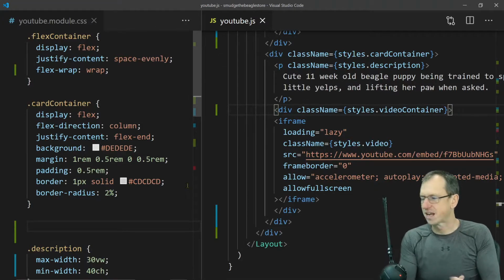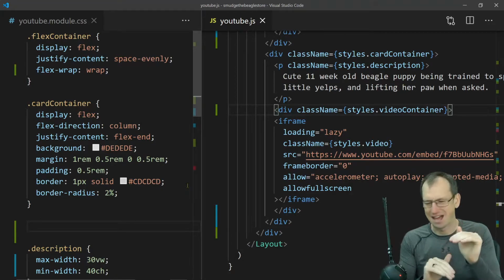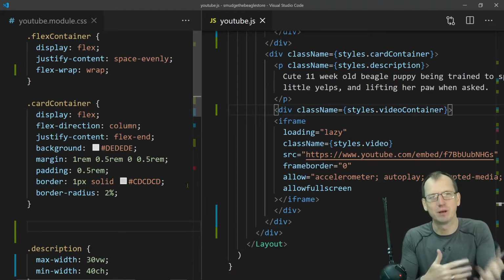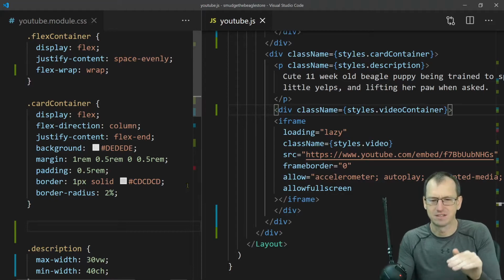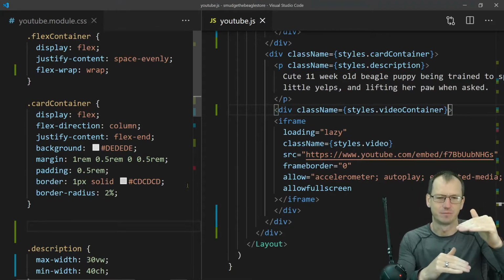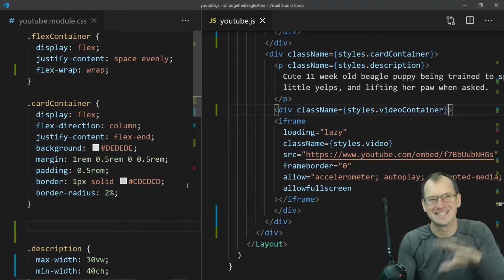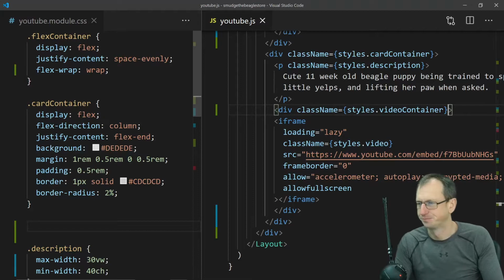Okay, so we need to set up that class. Now, like I was saying, we want to set the padding height. So it's a bit of a hack, but it works. The padding height to be 56.25%, which is 56.25% of the width, which makes it this 16:9 ratio.